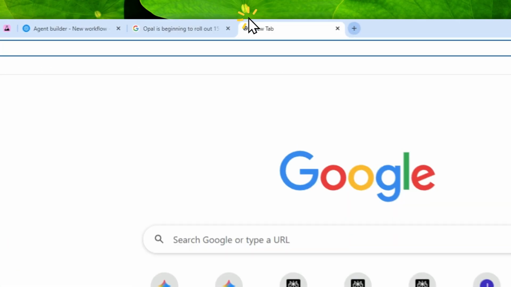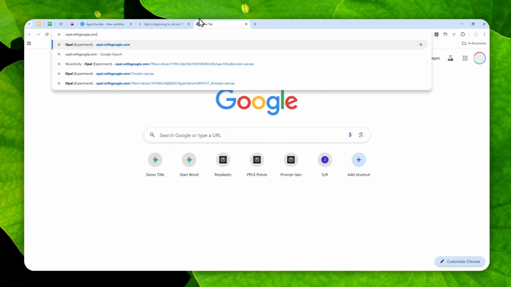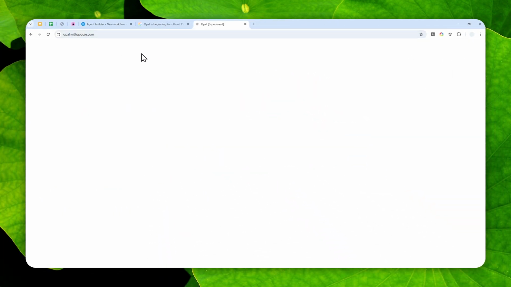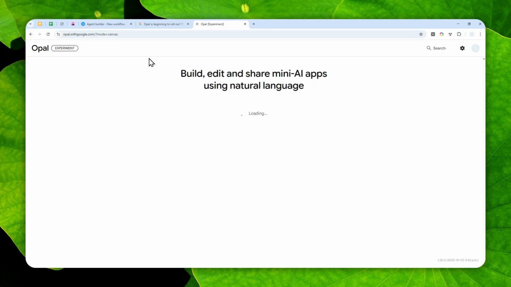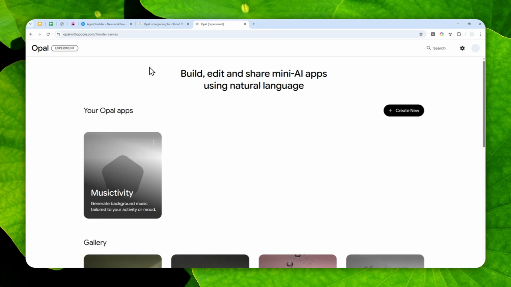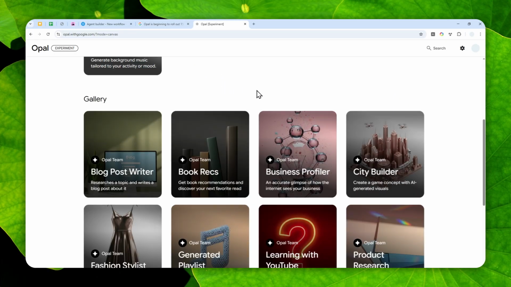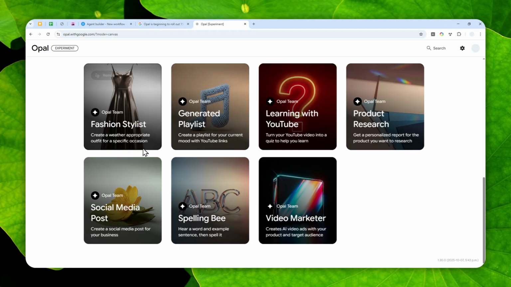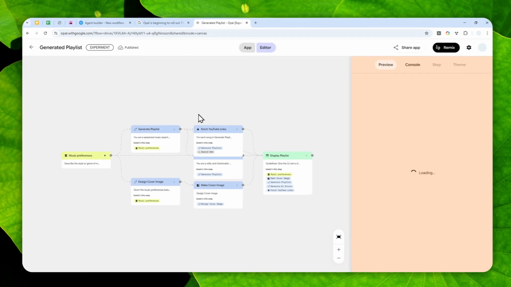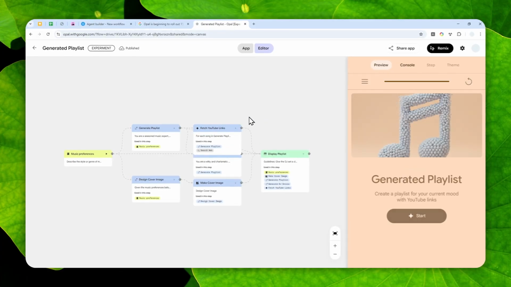So to use it, you can navigate to opal.withgoogle.com. And I guess I will do a quick demonstration where I will create one simple app using this tool, and you'll see it is going to be much easier. And by the way, there are some examples that were created by the Google Opal team, and if you're interested to check out some examples, you can open them and you can actually preview and use the AI agent or the app that were created by the team.